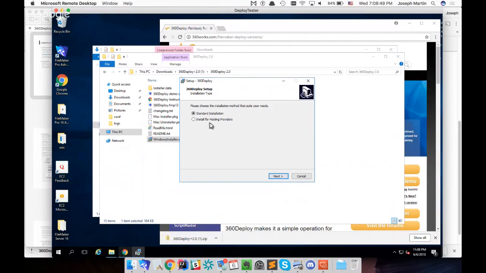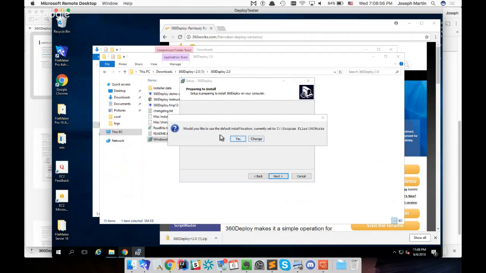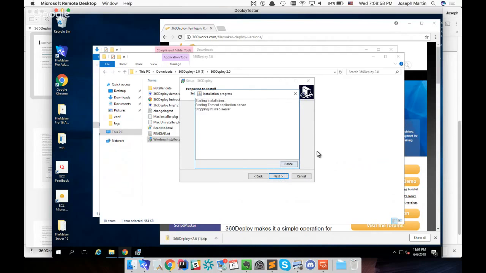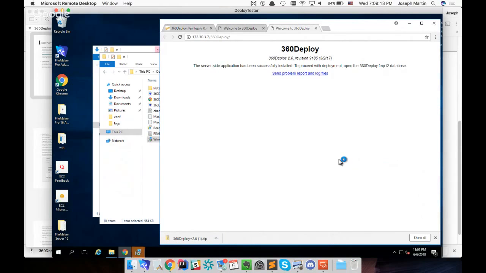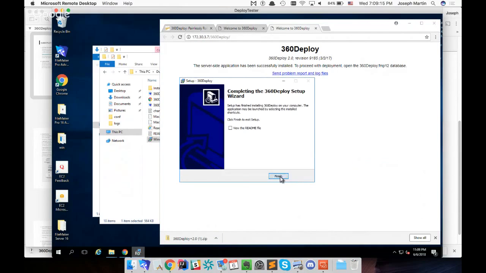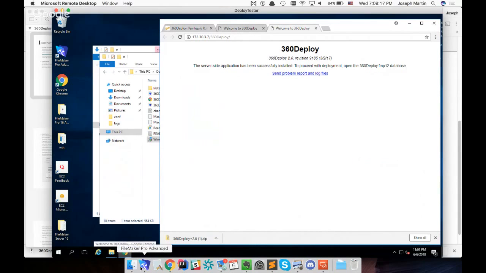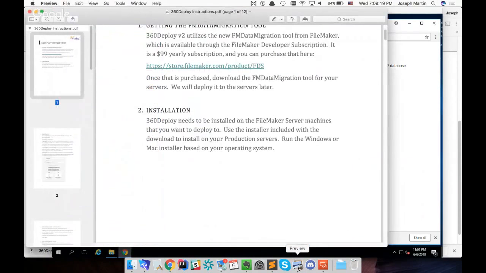We're going to do a standard installation. Pretty much just use the default options for everything. And it's actually overwriting my old version of 360Deploy, so I already have that installed. Okay, that's pretty much it. It's up and running here. Go ahead and finish out the installer. Now let's go back to our PDF.